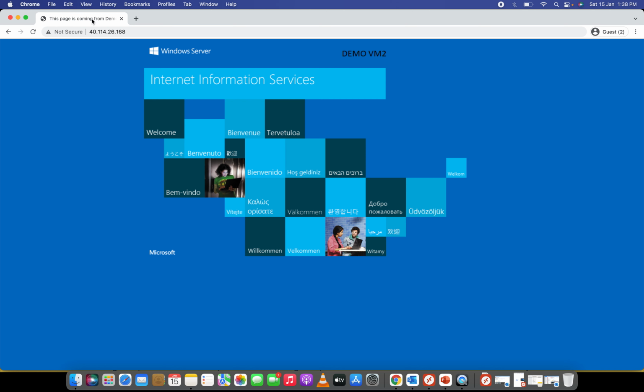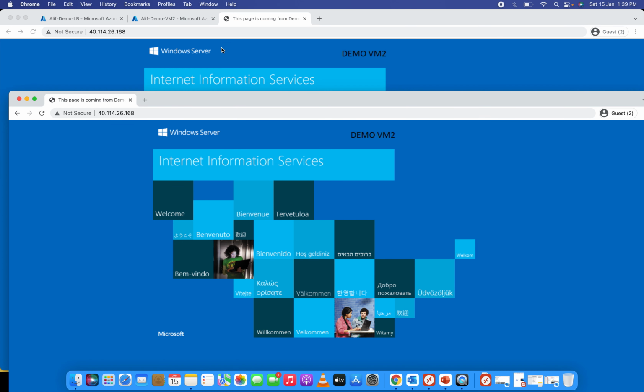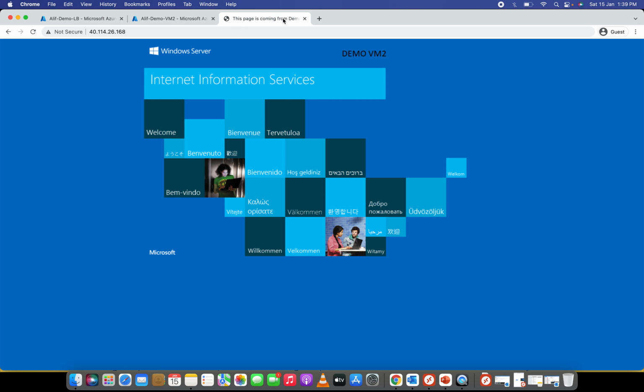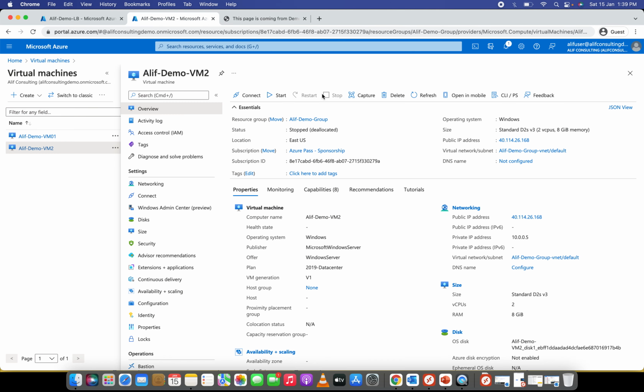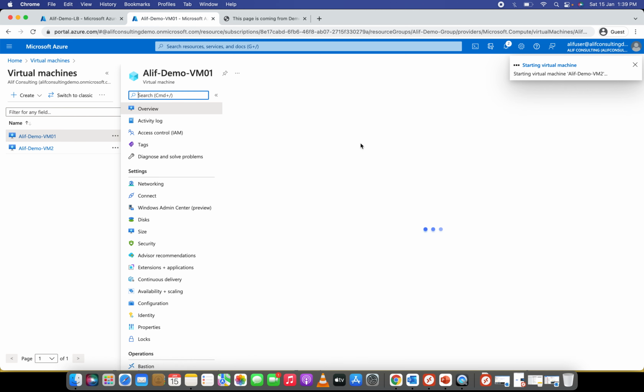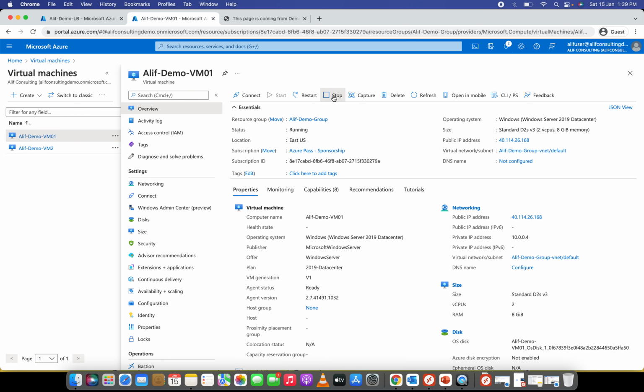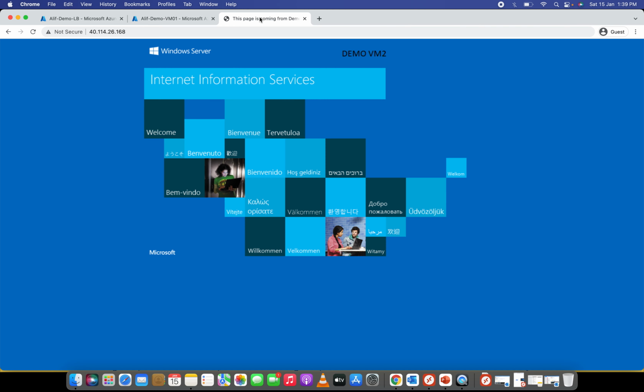Okay, so if you see here, this is coming from VM1, and this might also be coming from VM1. Yep, this is coming from VM1. So maybe I have put the same picture on both sides. But if you see here, this message on the top, this page is coming from VM01. Now let's go ahead and start this VM and stop my VM1 which is here. So you will see this message will change to this page is coming from demo VM2.